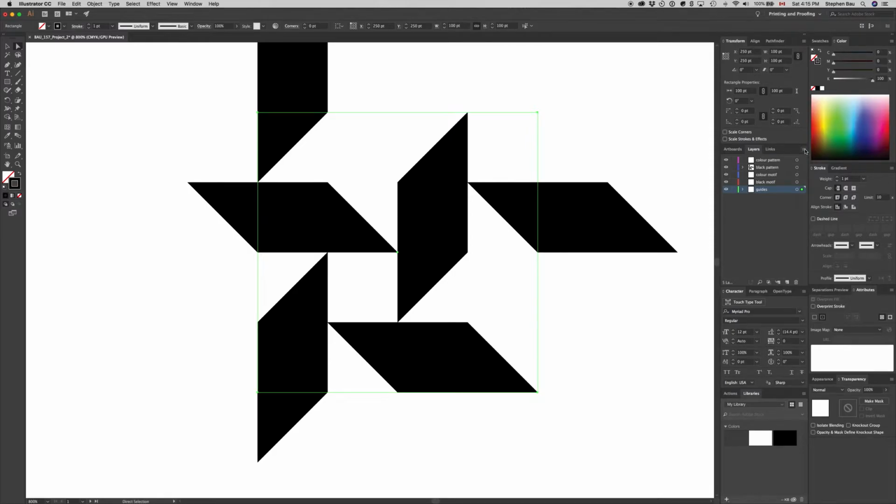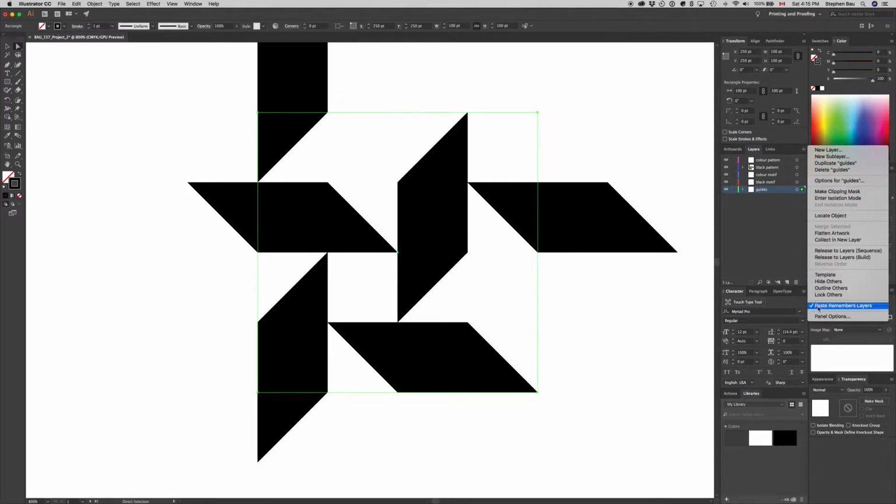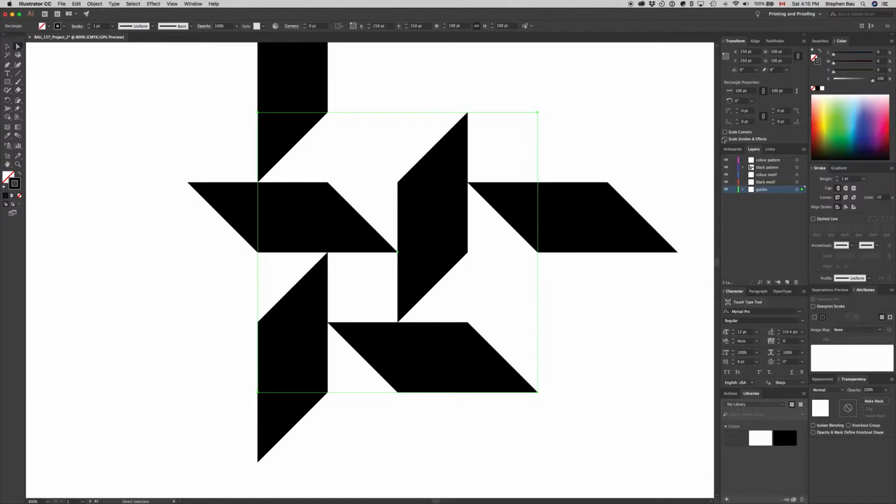And making sure that Paste Remembers Layers is off, I click on Paste Remembers Layers to turn off that checkbox. Now, if I go back to the black pattern layer and then paste in place, which is Command-Shift-V, now that guide has been pasted as a rectangle right at the top of the black pattern layer.